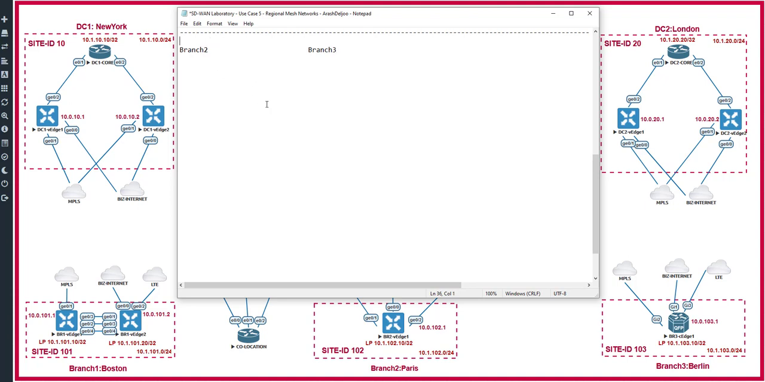And normally with branch to branch through DC, the traffic between branch 2 and branch 3 should be sent to the data center, for example DC2, and then from this data center we can reach branch 3. It is possible, and we implemented it with the TLOC list, by changing the TLOC. But now I'm going to show you how you can implement the regional mesh networks.